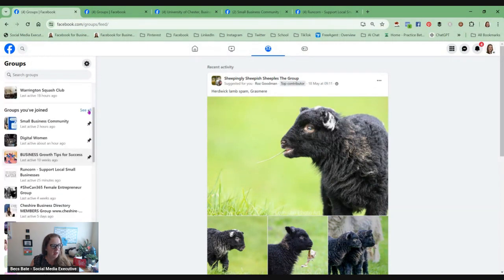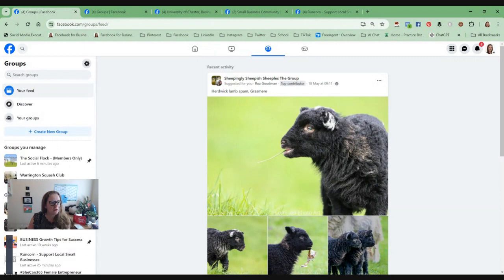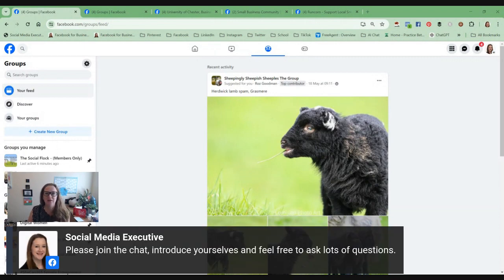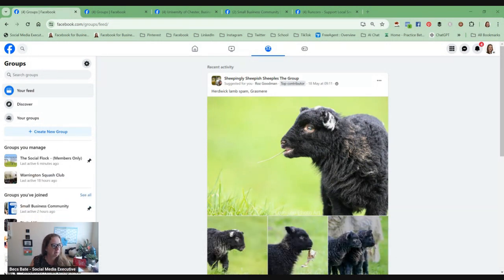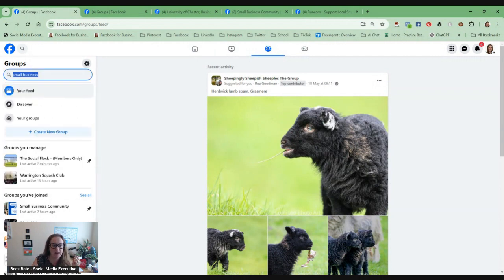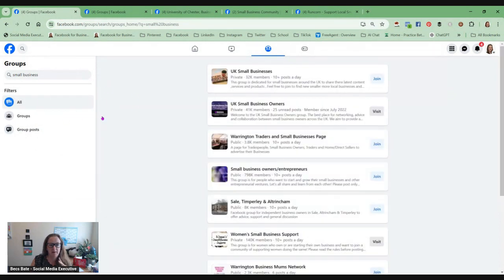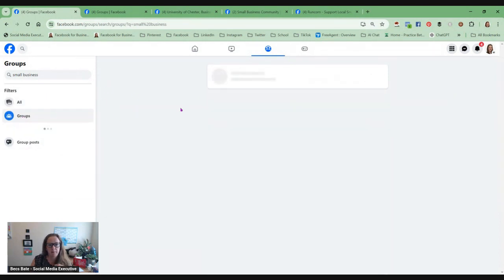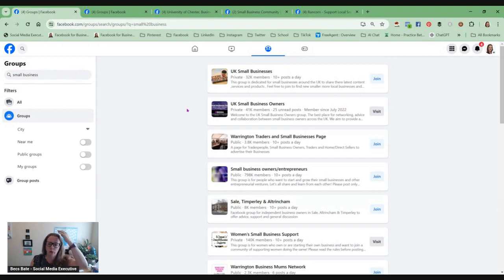Okay. This will then show you all the groups that you are a member of as your page. Okay. And do remember, if you've got any questions as we're going along, please do join the chat, introduce yourselves, ask me any questions as we're going along if you're not quite clear. Okay. So these are the groups that I've joined, but maybe I want to search for more, different new groups. So I'll just type in here, small business. Okay. This is then going to bring up the searches. And if I just click on groups, okay, this is just going to pick up groups.